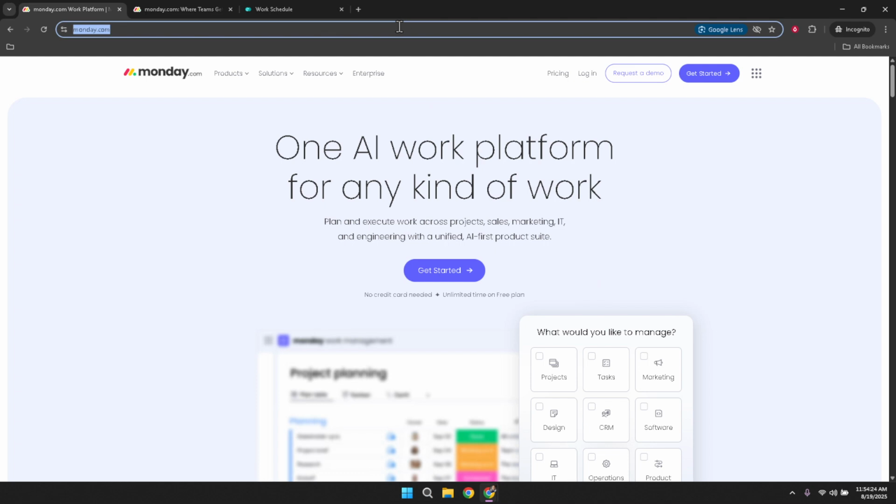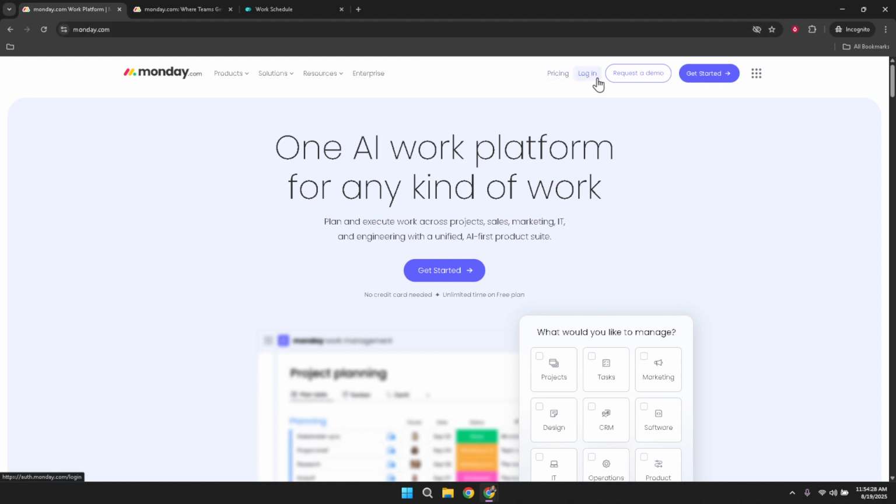If you're not already logged in, you'll need to do that first. So go ahead and click on the login button. Once you've clicked that, you'll see the option to log in using different methods. For simplicity, if you have a Google account, just click on the Google option and select the Google account you want to use for logging in.